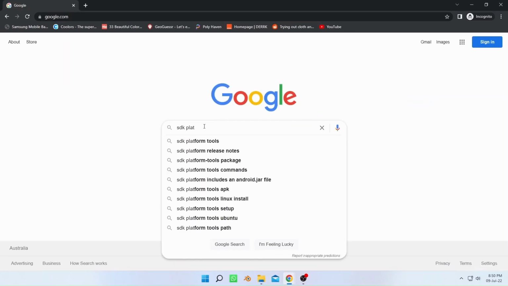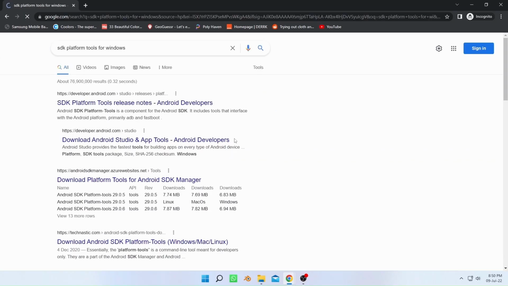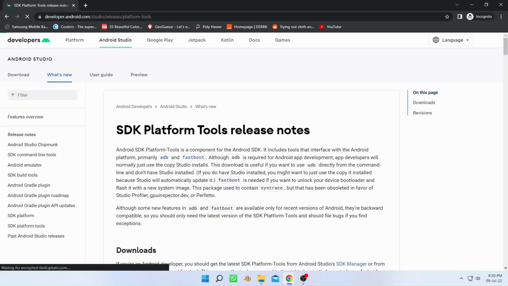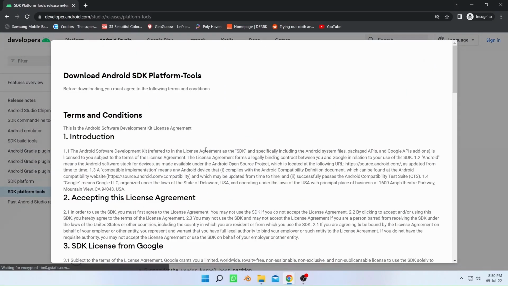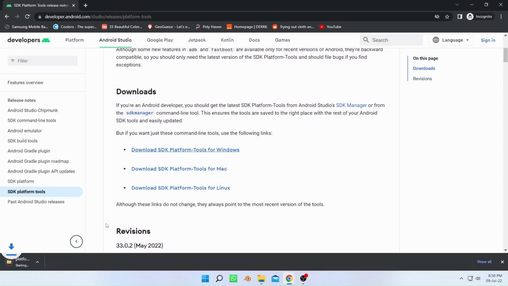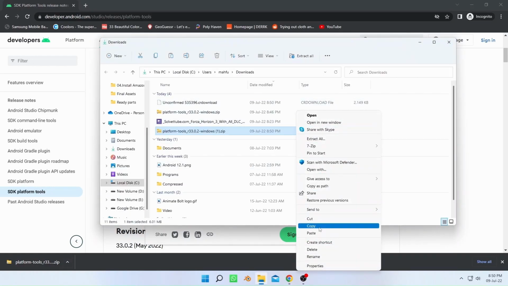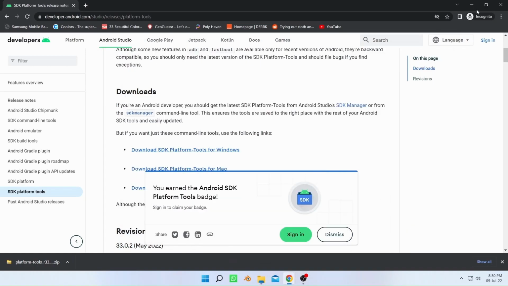You can follow the link provided in the description or search for SDK Platform Tools on Windows. Download the zip file after signing the agreement. Extract it to any location you can access quickly on your computer. I know this step is a bit technical and you may consider it a hassle, but trust me, it's only the first time you have to go through this.